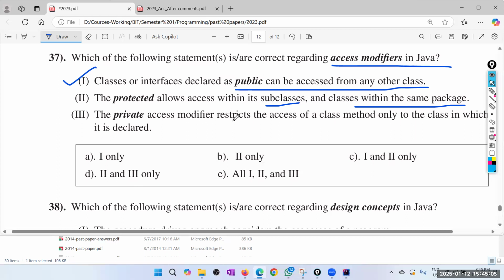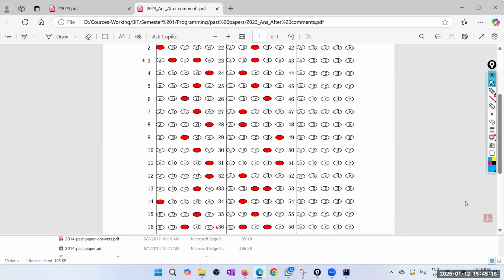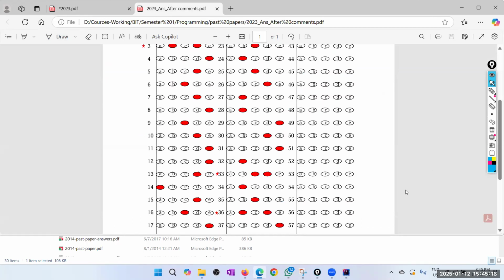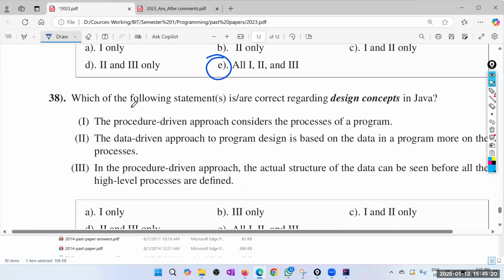Private access modifiers restrict the access of a class method only to the class in which it is declared. For me, all are correct. Right? I'll go for all. E. Yes, C. 38. Which of the following statements is correct regarding design concepts in Java?